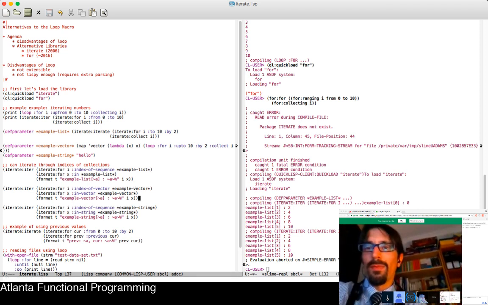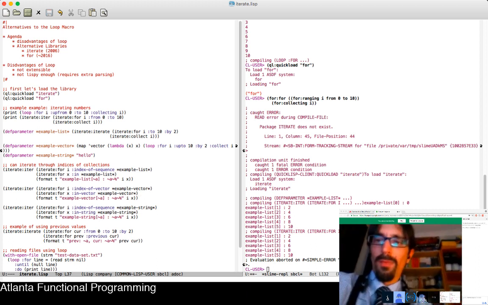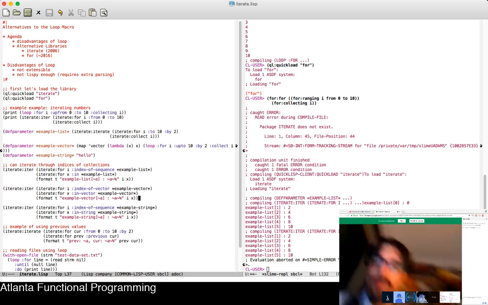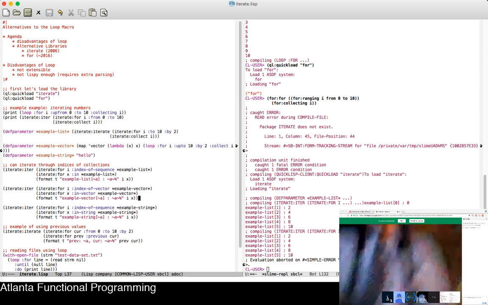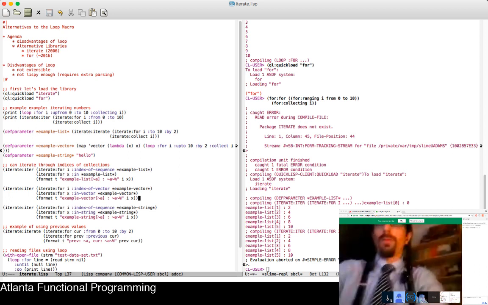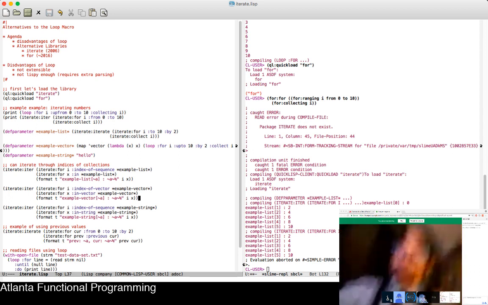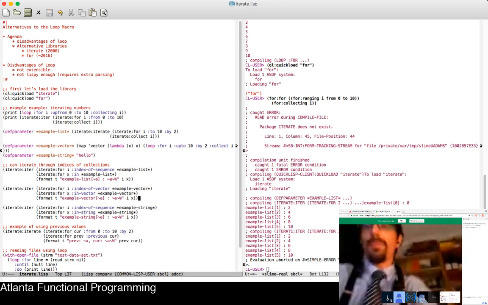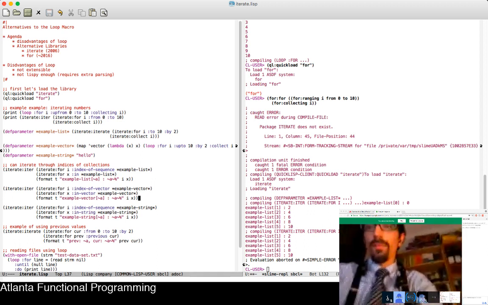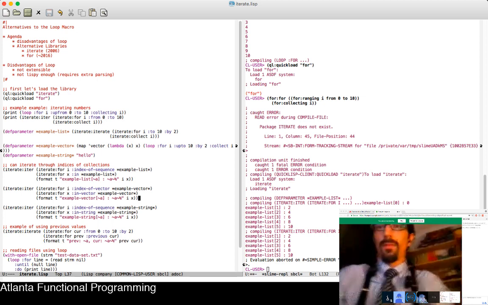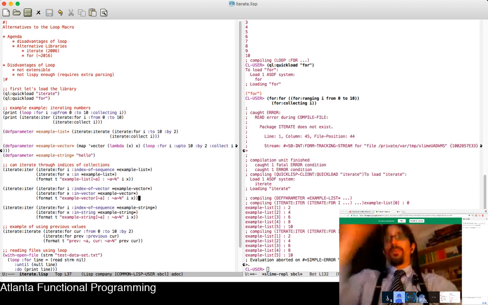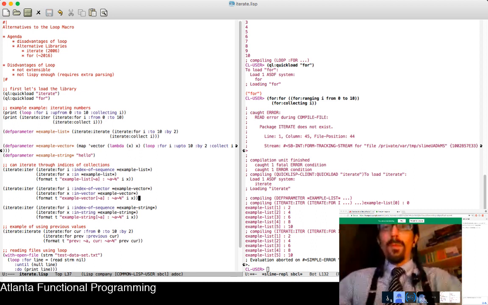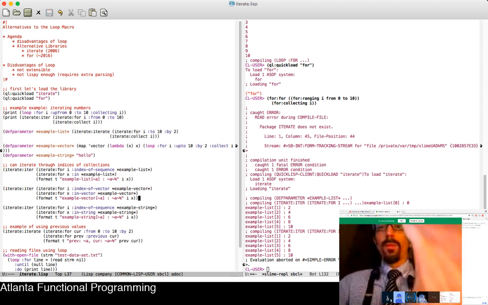Again, just like loop, iterate itself has a library that provides in-vector, in-string, and sequence types to provide enough type information to do certain optimizations for those types, much like loop has a separate keyword to iterate through vectors versus in and on to iterate through strings and lists.